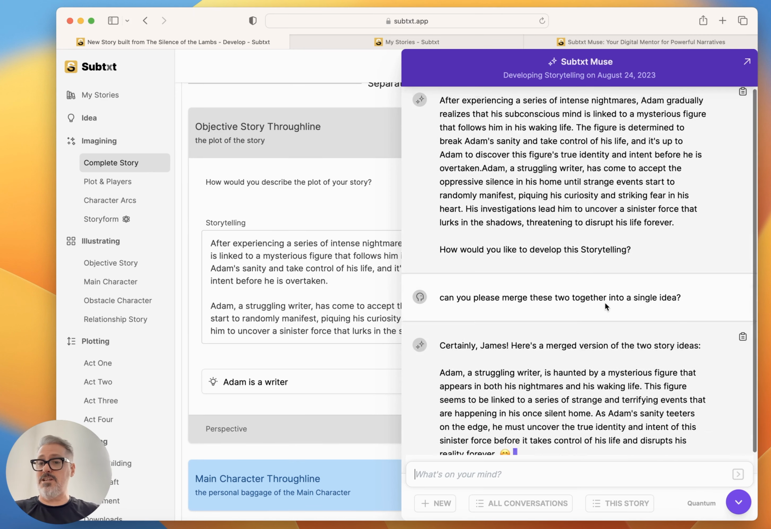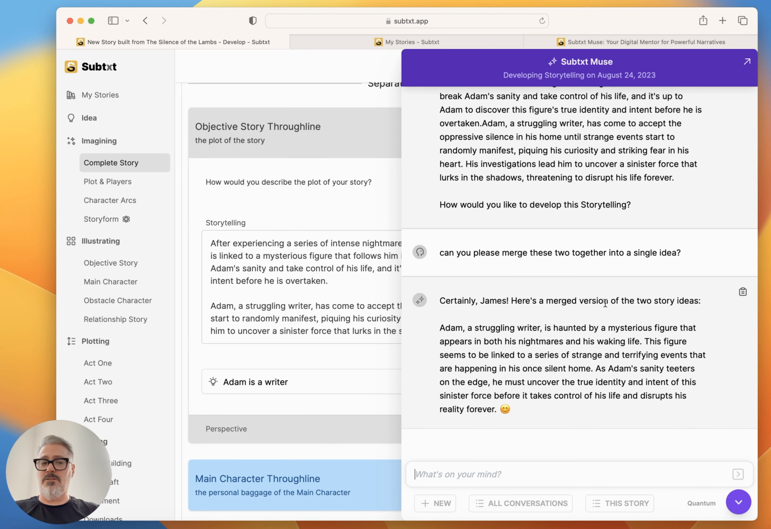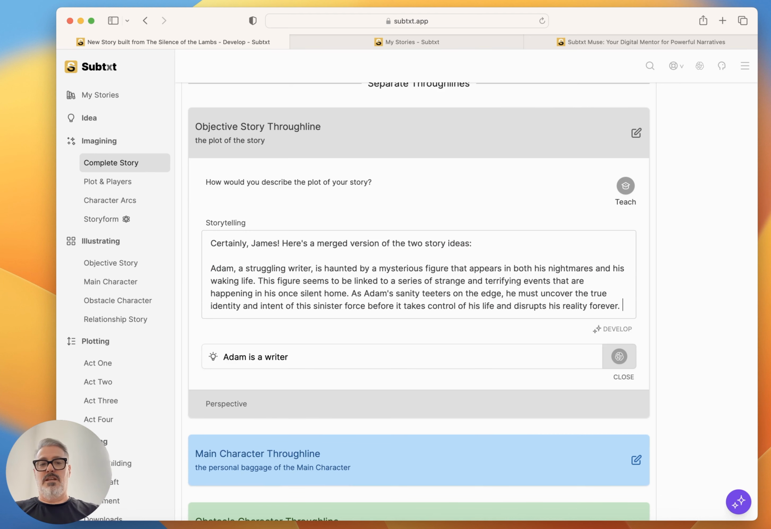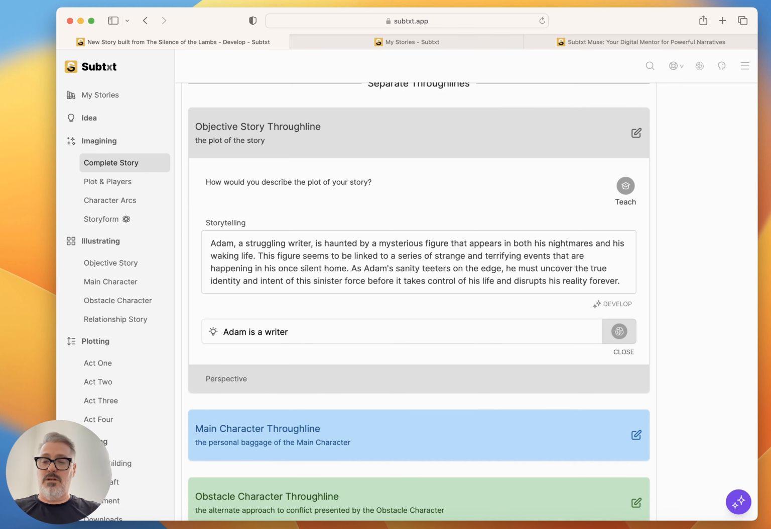You can see it did a great job of putting those two together. What I can do is then hit the clipboard button here, copy that, close it, and then I can just come in here and replace. And now I've developed the objective story. This is how you interact with Subtxt through the boxes.